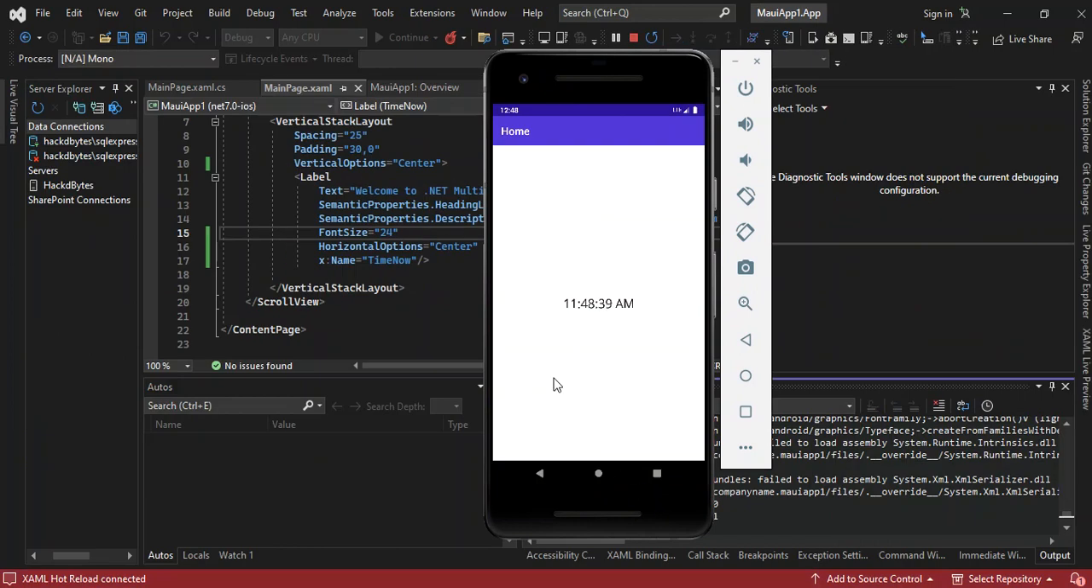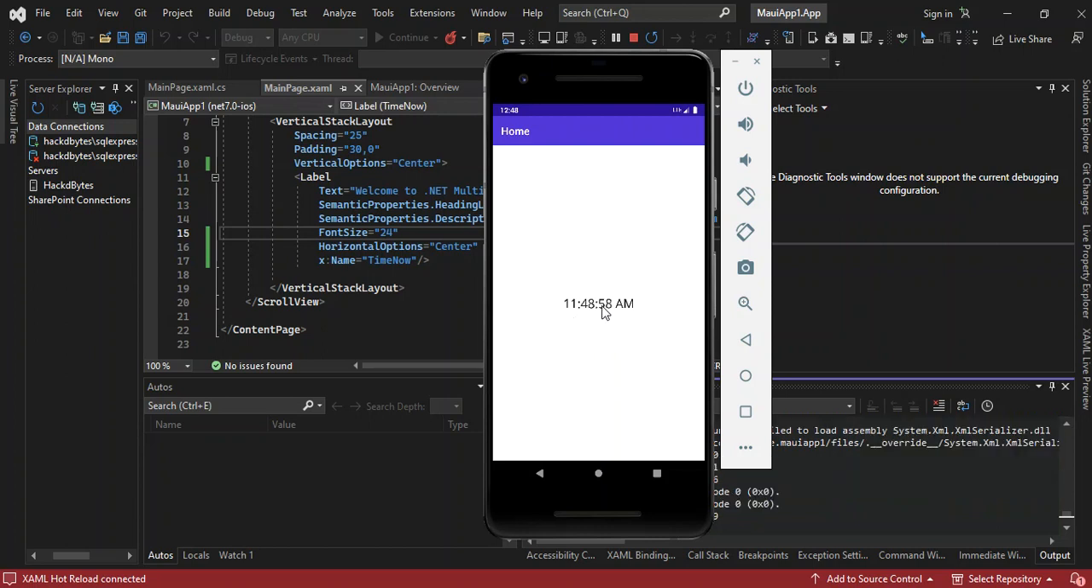As you can see here now, we've got the project running, and every second DateTime.UtcNow is called, and the current time is displayed in seconds. As you can see, we've got the time changing every second. This is how you use the System.Threading.Timer, as well as MainThread.BeginInvokeOnMainThread, inside the .NET MAUI application.